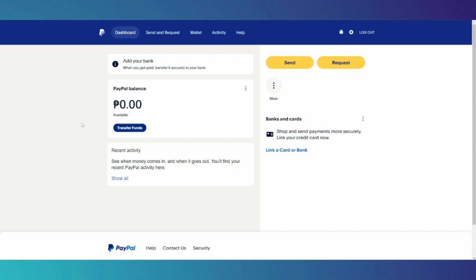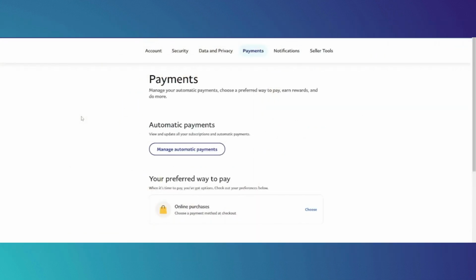and sign into your account. Now, click on the settings icon. Usually, it's going to be on the navigation bar at the top of your screen. In here, you have to switch over from account into the payments category. Immediately upon heading into payments, you will find online purchases and finally automatic payments.